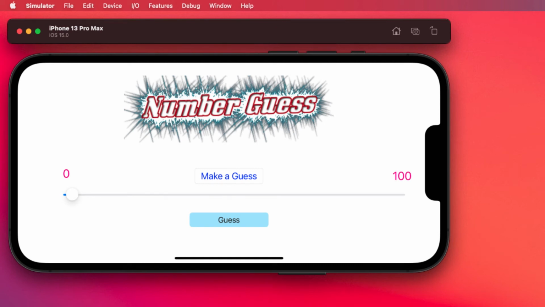In today's tutorial, we're going to look at creating a numbered guessing game where the user can slide and make a guess, say at 50, click on guess, too high, then go to say 25. If they're too high again, let's go down to 10, too high, say 0, too low, let's go to 2, too low, let's go to 8, winner winner chicken dinner.